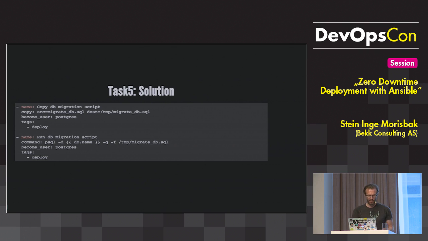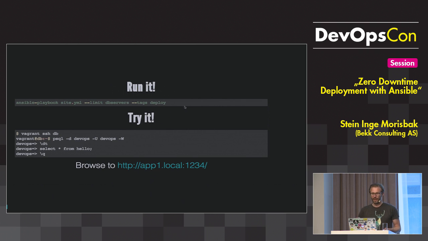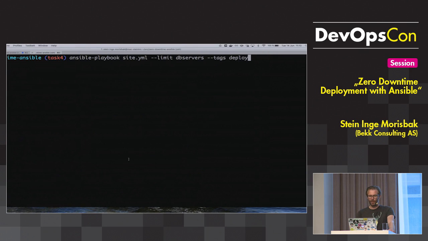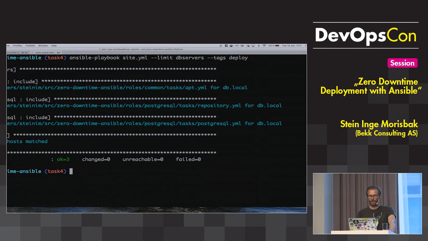So this is how I do that. I've created a DB role, and this is really simple. You should probably use some framework like Liquibase or Flyway to handle your database migrations. But anyway, here I just copy an SQL script to the server, and then I run the migration script with a command. This is really not good practice, but it works for this example.